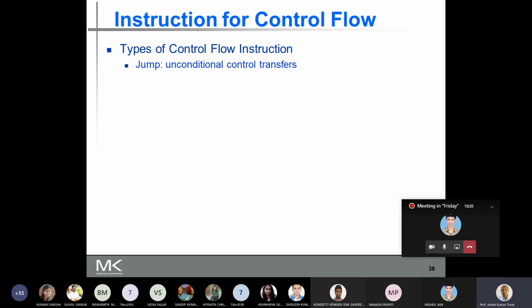One is the jump. This is the unconditional transfer. That means you execute an instruction called a jump, and without specifying any condition, you give the target address. Once the target address is known, it moves from that location to the other location, whose target is already specified in the instruction, or the target itself is a part of the instruction.